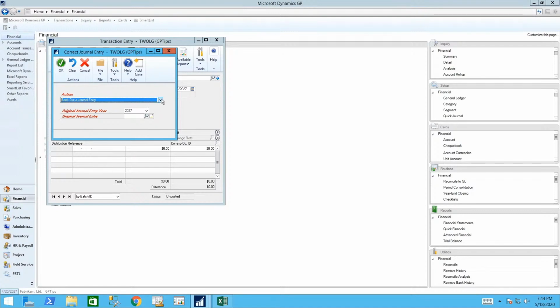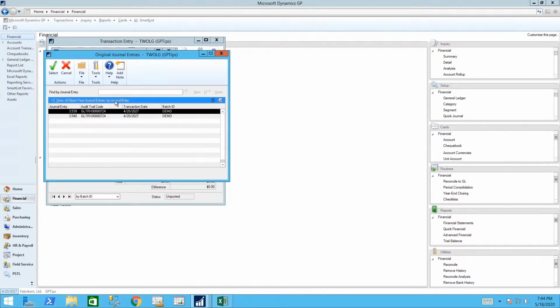We can do one of two things. We can just back out an entry that exists and just take it away altogether. We can back out that entry and create a correcting entry. So we need to take away the old one and update the new one. So if I choose to create a correcting entry and I call up that journal that I just created, or you can browse on the journal, and here's another quick tip too.